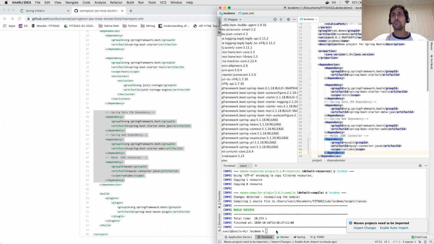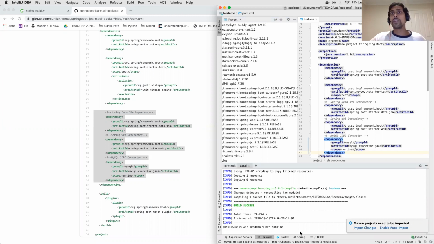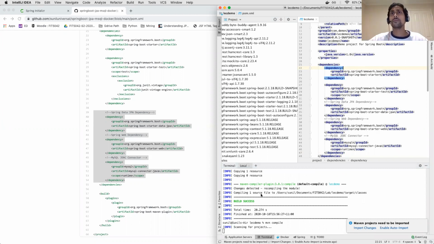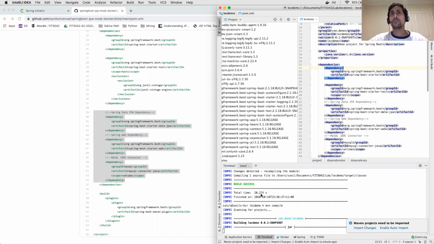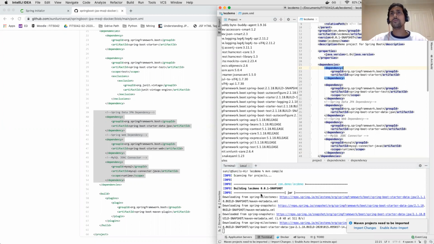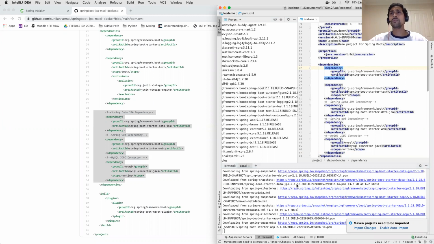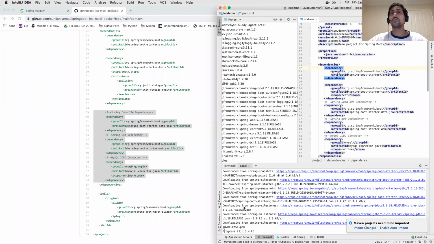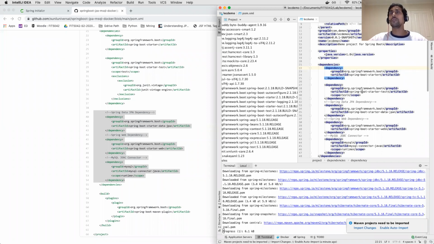So if you import changes or if you do maven compile, it will trigger to read this POM file and download the dependencies. It will take a while to come up here. So scanning. These are the mirror repositories from where it is downloading whatever you have mentioned here in the POM file.